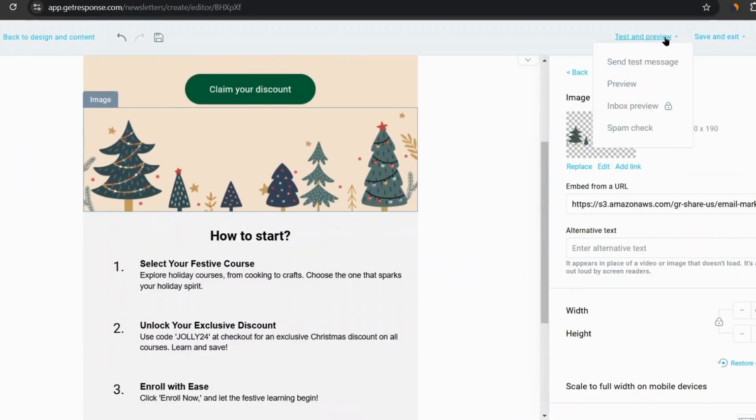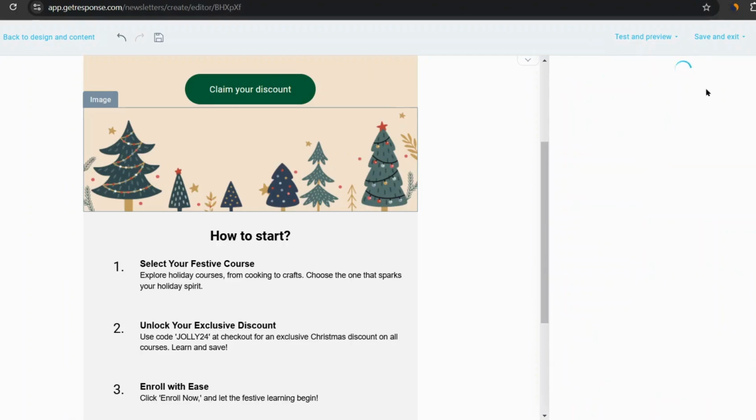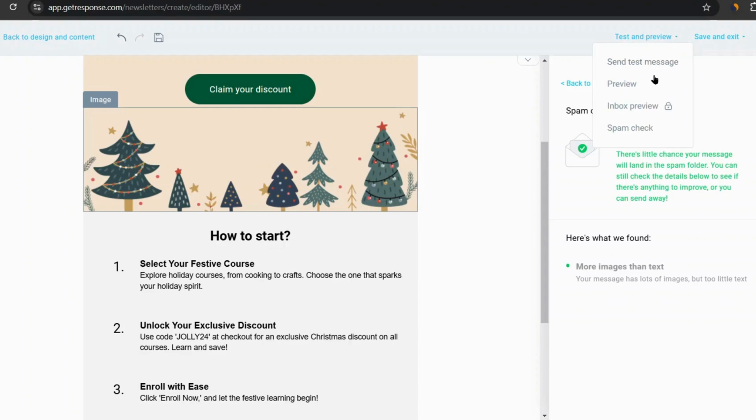Before sending, always test your email. Use the spam check feature to ensure it doesn't end up in the spam folder. You can also preview your email to see how it looks on different devices.